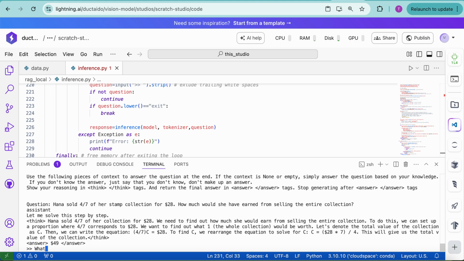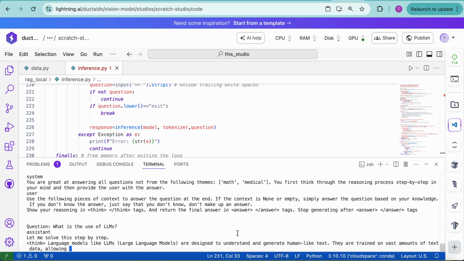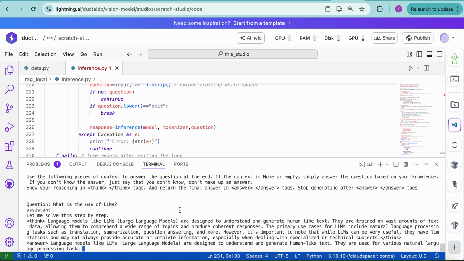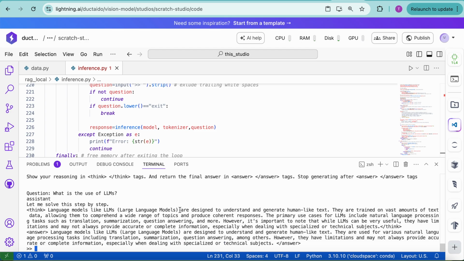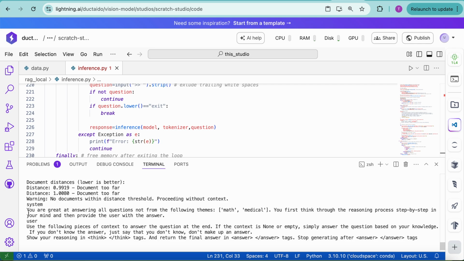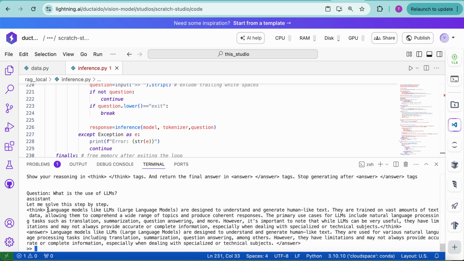Let us ask a question that is neither medical nor math. What is the use of LLMs? Immediately you can see that it already identified the question as neither math nor medical. All the documents are too far, and it identifies that this question is not from the topics of math or medical. So here it puts in its reasoning, and then it gives the final answer.